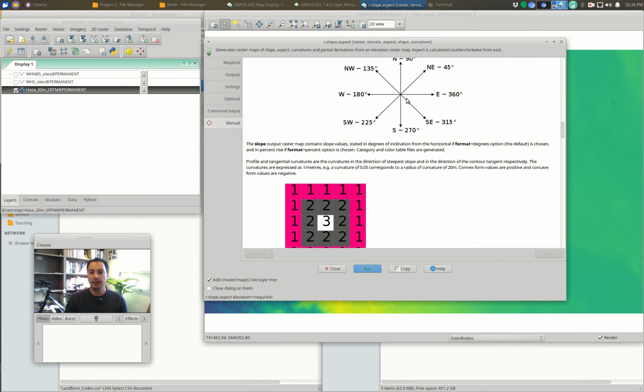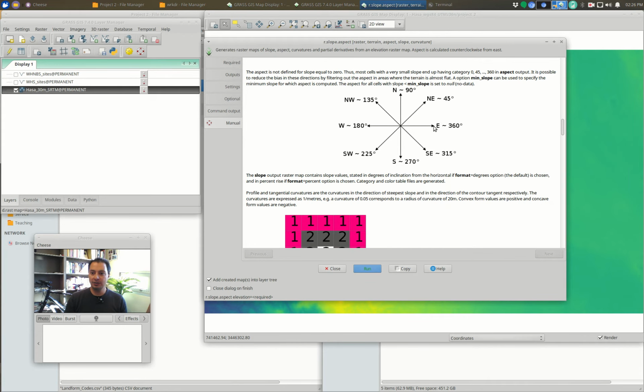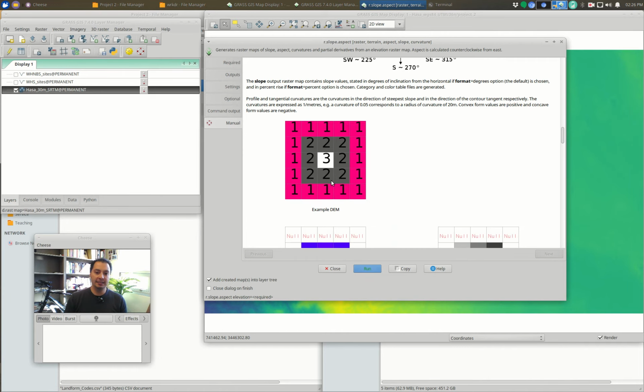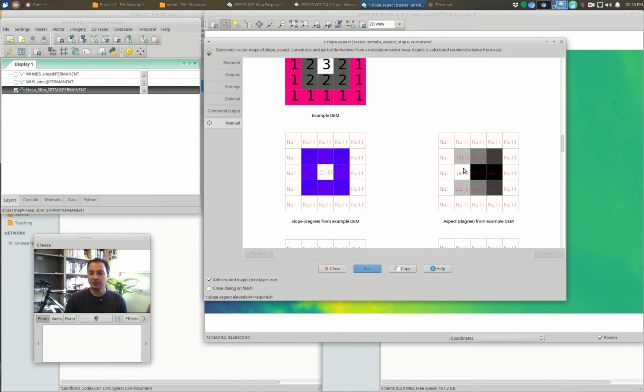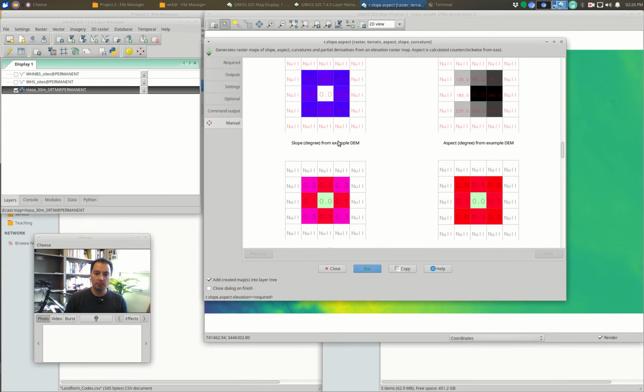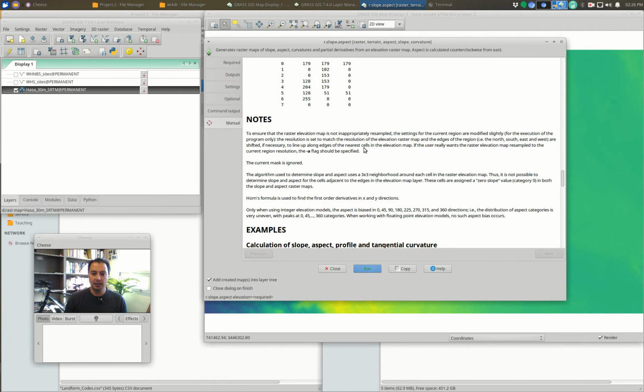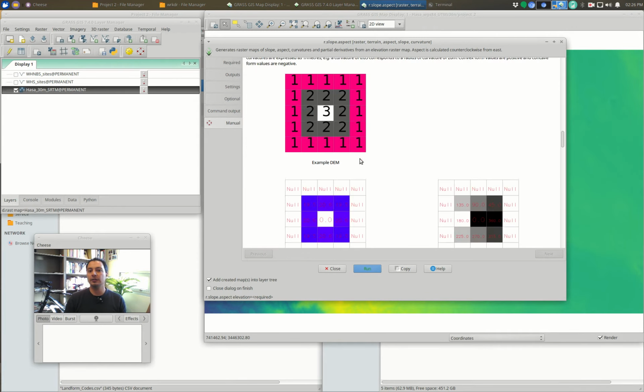Including where 0 is: directly east is 0, and then we go counterclockwise around, just like I mentioned in class. And here we have an example, a 25 cell area, a 1, 2, 3, 4, 5 by 5 neighborhood, how the aspect would be calculated and how it would look, and also slope, how exactly it would be calculated. So just read through this if you're interested, but basically we covered that in class.